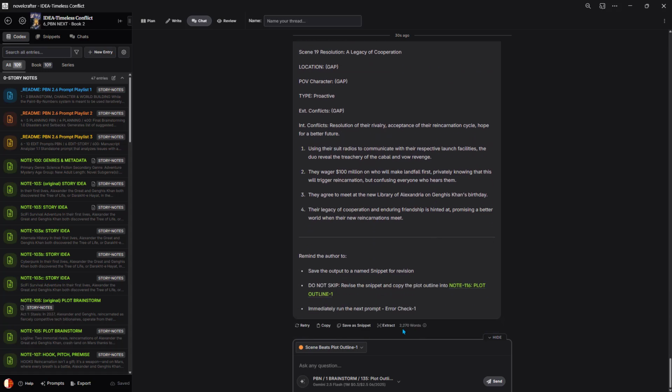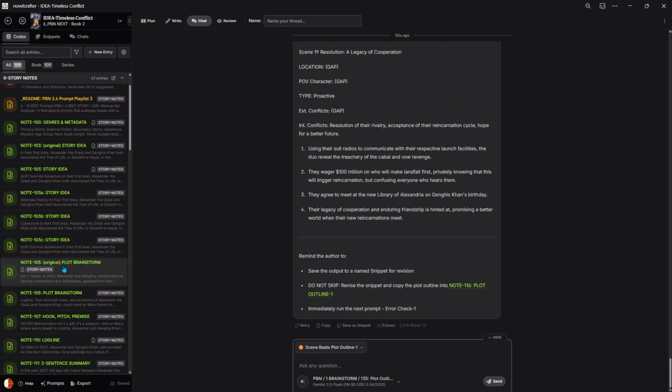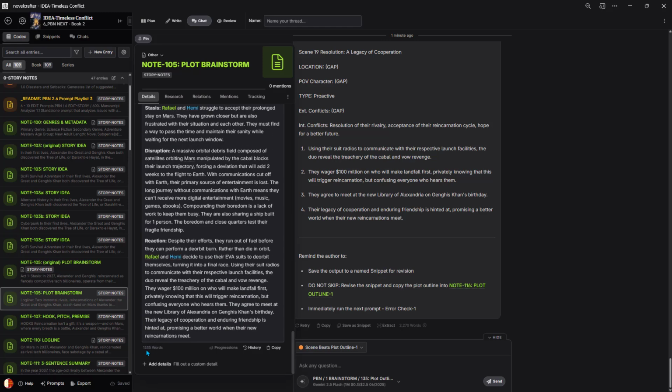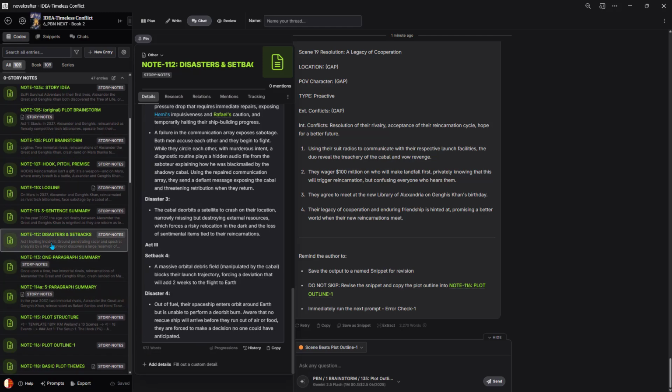All right, so it gave us 2270 words. And because this is combining multiple codex entries together, what I like to do is, we know Note 105 is 1,535 words. And Note 12, so yeah, it's a little over 2,000, about 2,100 words.